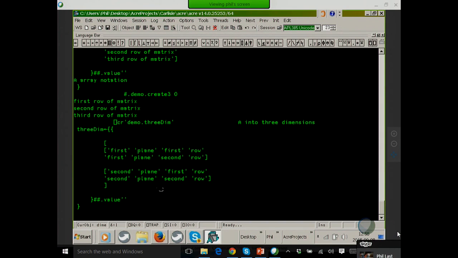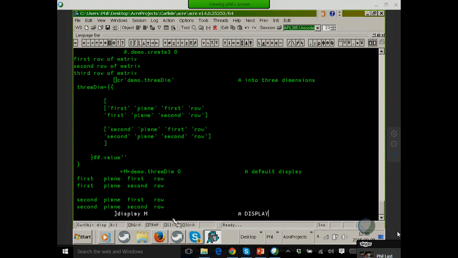Straight away into 3 dimensions, here's another function, here's another array. We have a 2-row matrix there, we have a 2-row matrix there, with brackets around it. So it's obviously going to be a 3D array. And there it is.